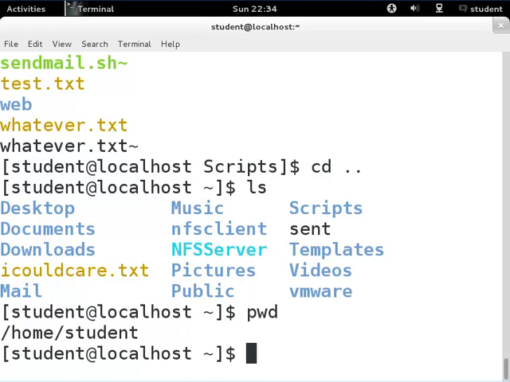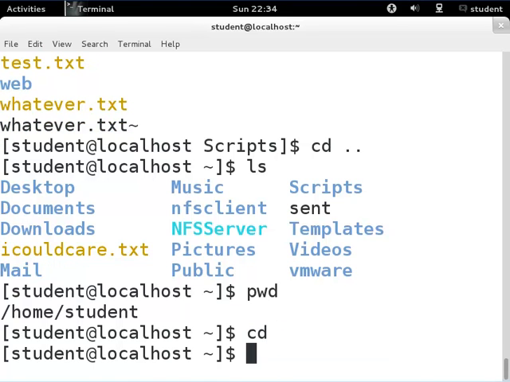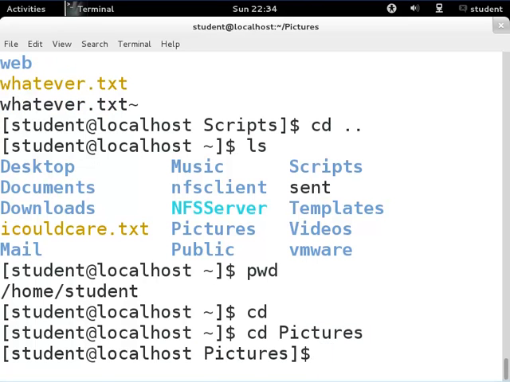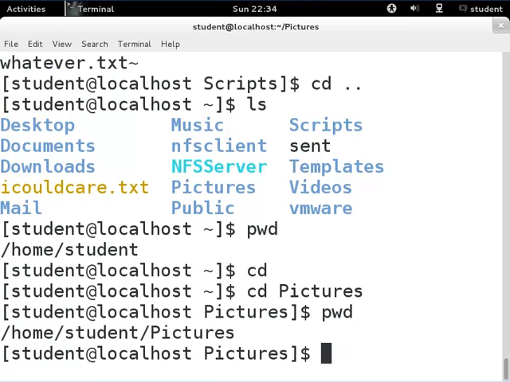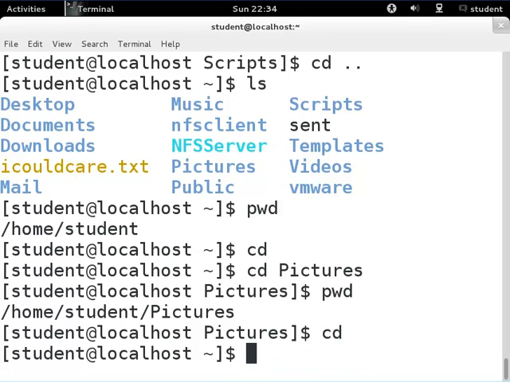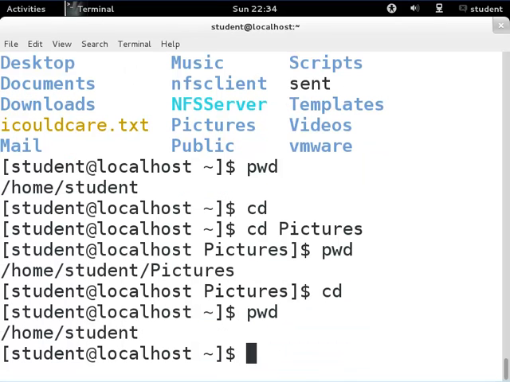If you ever are somewhere in the directory and you just want to get back to your home directory, simply type in cd and then hit enter, and it'll take you back to your home directory. So for instance, if I were to cd into pictures and type in pwd, it shows that I'm in /home/student/pictures. I can get back to just /home/student just by typing in cd and hit enter. And check it out, I am now back in /home/student.